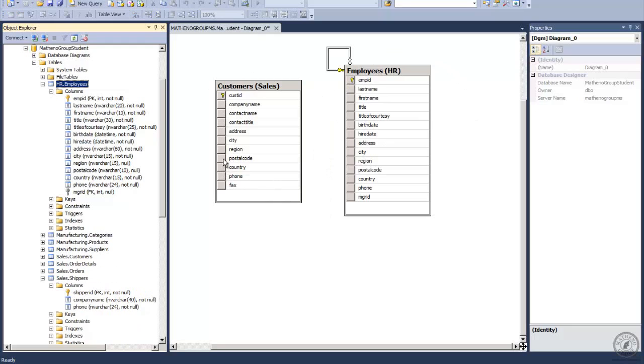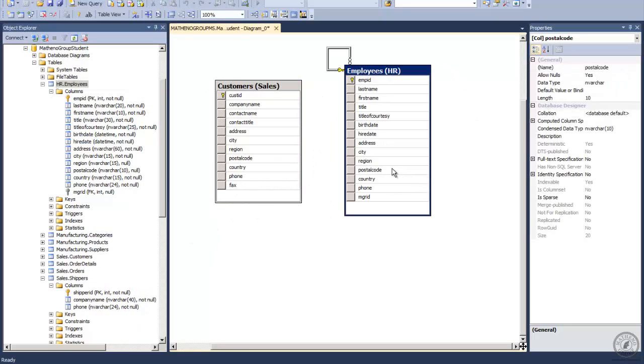And you'll notice what I'm going to connect a little bit later on, after I have these connected, I'm going to go back in and put an association between these two, because I'm going to tie postal code there over to postal code here. But right now we'll create these two content types. So let's go in and create customer sales or employees HR, it really doesn't matter.